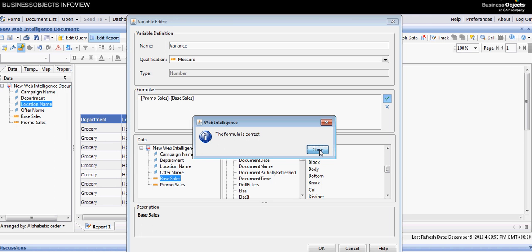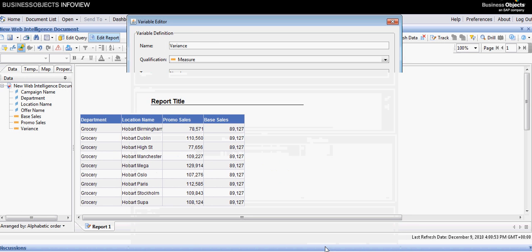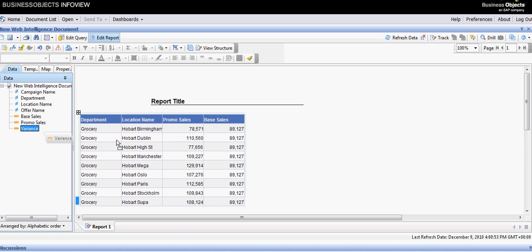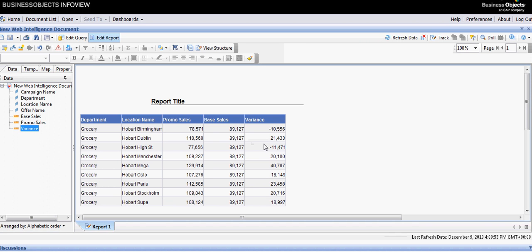Say OK. Now look what's happened. The variance variable has appeared on the left hand side with my other objects. It's an object just like the original objects that I chose. So if I now click on variance and drag it across to the right hand side of the screen and drop at the end, you'll see that it's carried out the calculation, and you'll see that some of my figures are in the negative. In other words, in my grocery department for Hobart High Street and Hobart Birmingham, in those stores I've made a loss.